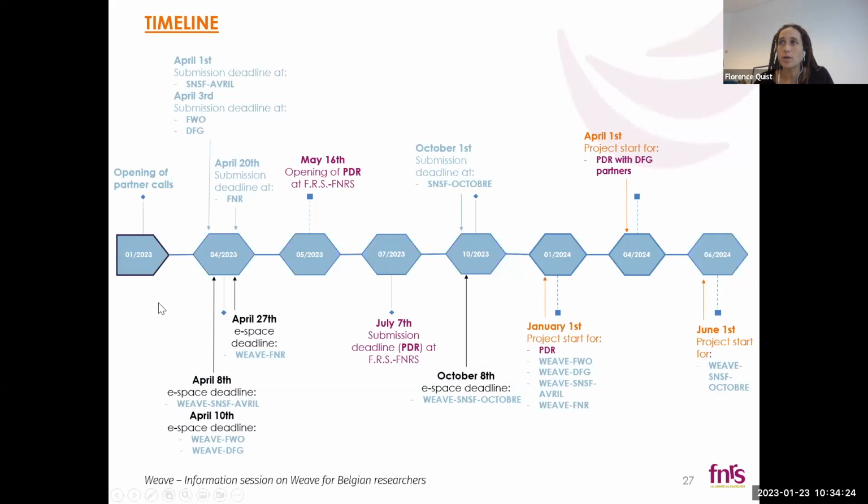So as I said before, the calls will open soon for all our partners. You have a first deadline of April 1st for Switzerland, April 3rd for FWO and DFG, and of course, eSpace deadlines for all of them. The deadline for submission at FNR is April 20th. Normally on May 16th, we will open our PDR call, and the submission deadline, oh, here there's a small typo, it's written July 7th, it will be July 6th. It will be corrected in the final PDF version.